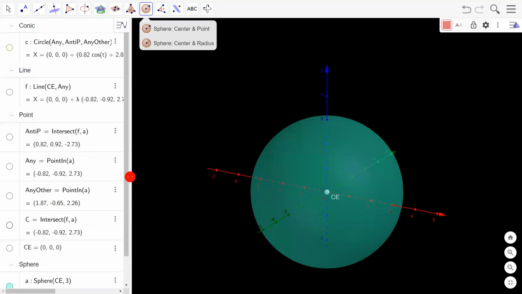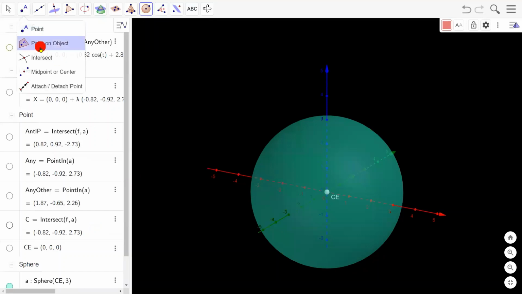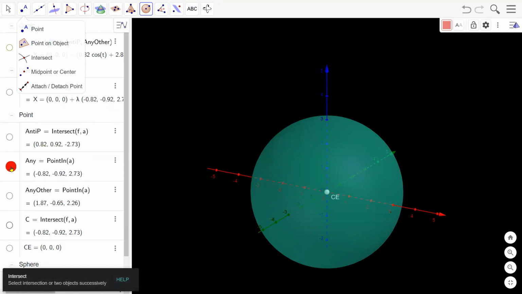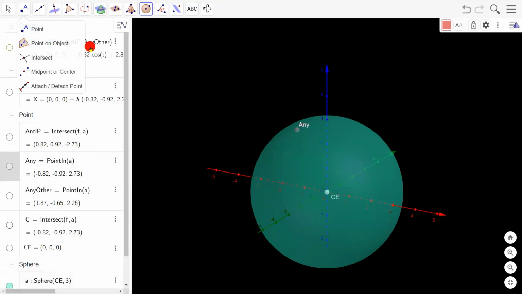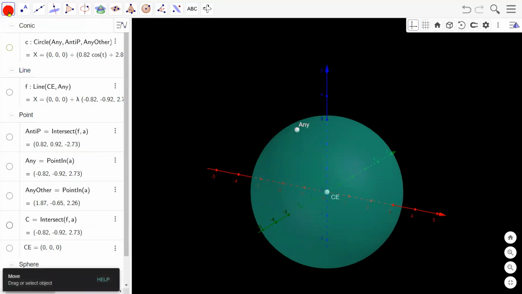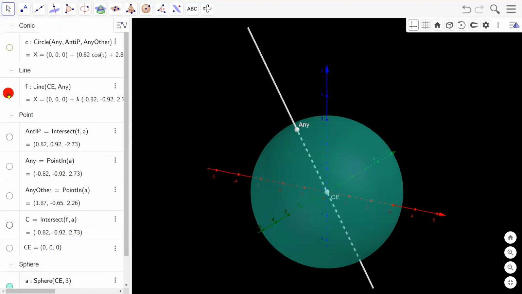And then once we've drawn our sphere, we're going to go to points and choose a point on an object. So I'm going to rename that point to Any so that it's any point. Next, we're going to draw a line that passes between the center and the point we've called Any. That gives us a line.